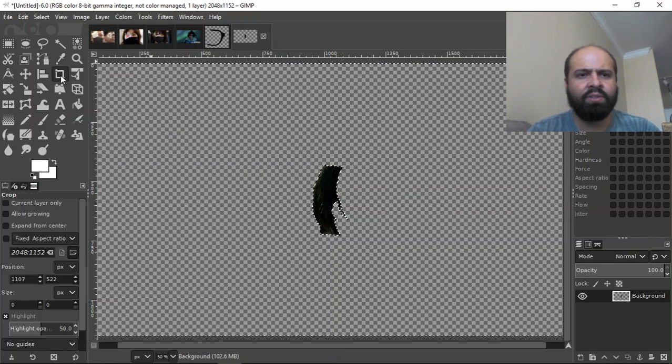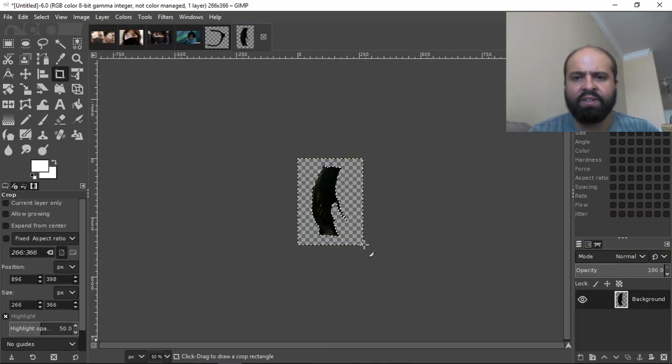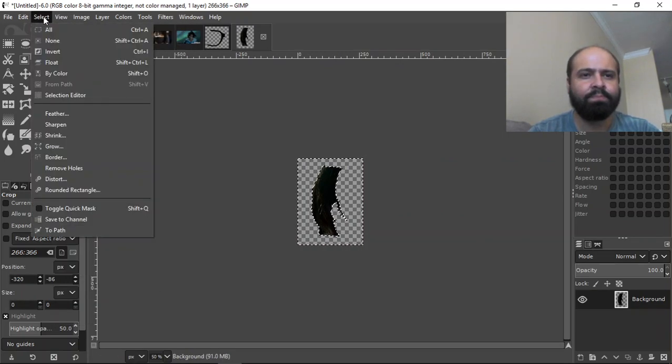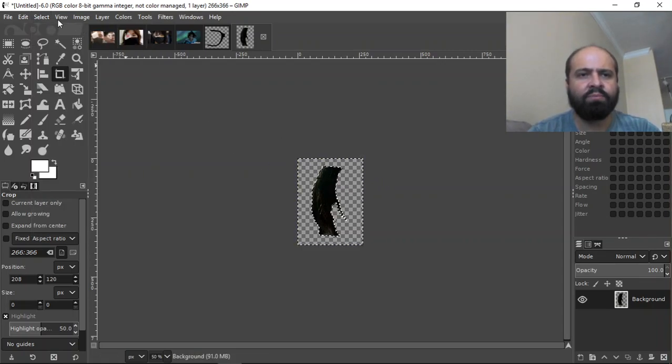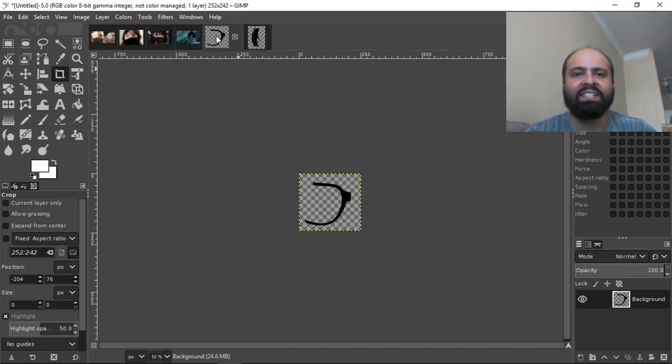We're going to come into the crop tool. We're going to select around it. We're going to hit enter. And we got what we need here. So let's click it just to make sure. Okay, select none. And there we go. We got the hair. We got the glasses.